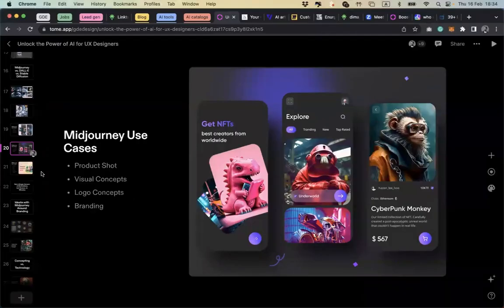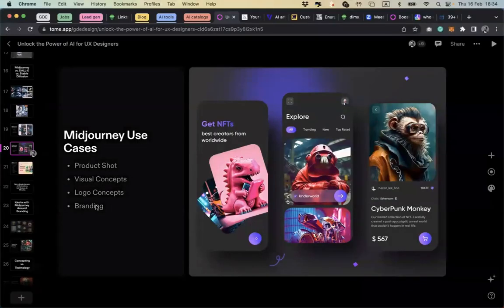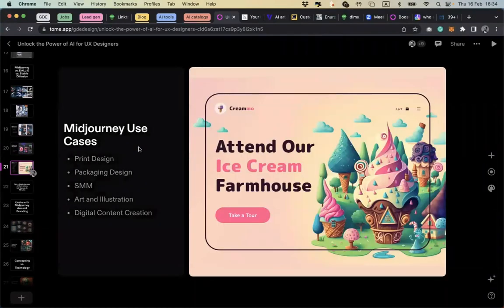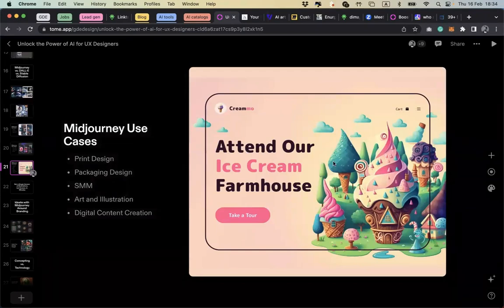We also try Midjourney for branding, and I will come back to this in just a few slides, and for logo concepts, which is so cool. Also, if you work with styles, when you describe the style of what you want to get from Midjourney, you can get something really close to illustrations, to something that your illustrator or graphic designer in your team would deliver, but you do that much faster.